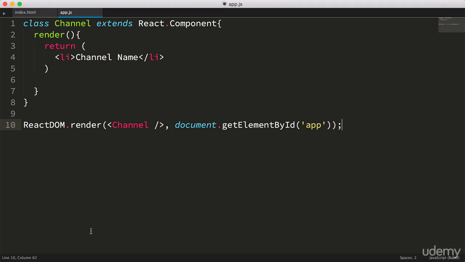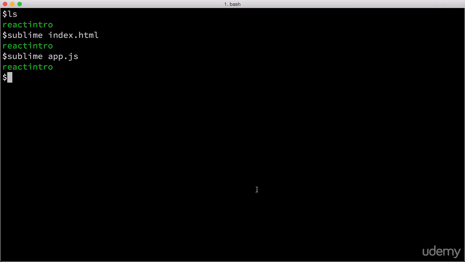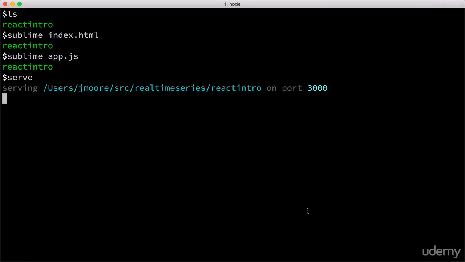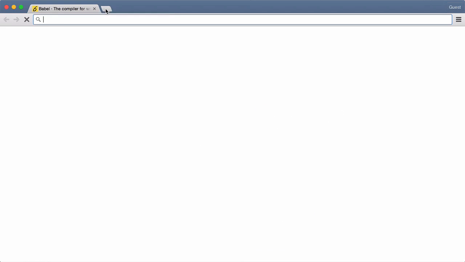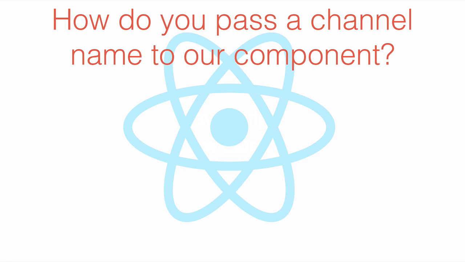Let's save our file, then use the serve command available from npm to serve the page. We'll open the browser and navigate to the page. And sure enough, we see an li tag with the channel name text. So in less than 10 lines of code, we've written our first React component. Cool. I've hard-coded the channel name, but that's not very realistic. In our completed application, the channel names will be coming from our server. So the next question is, how can we pass a name to our component rather than hard-coding it? This is done with properties, which we'll cover in the next video.